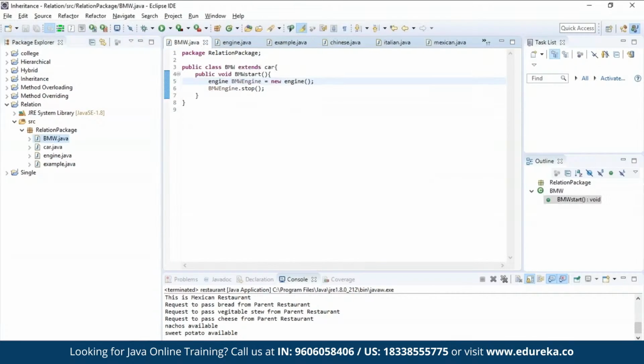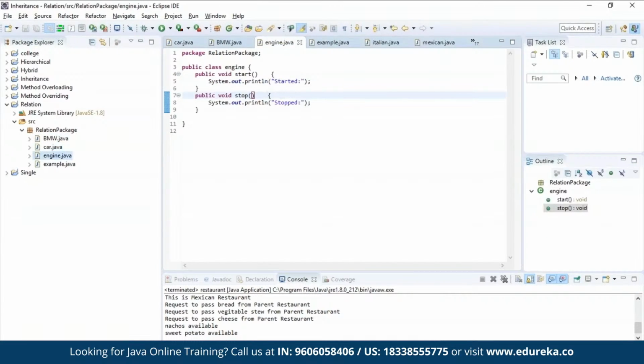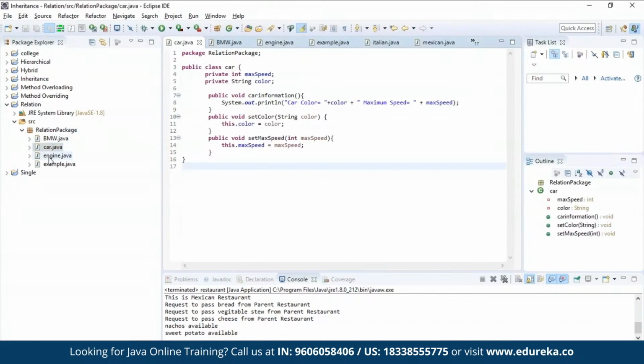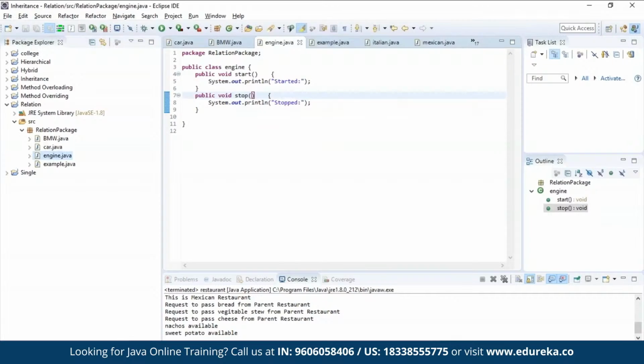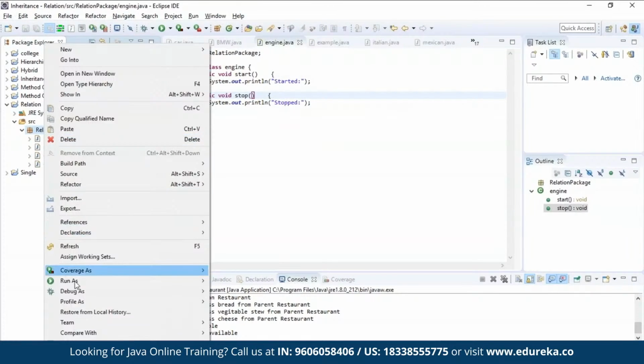As you can see, my child class is BMW and it is extending the parent class, which is car, and also extending another parent class, which is engine. So the BMW class is in an IS-A relationship with car and in a HAS-A relationship with the engine class. Now let us execute this program and see how it works.